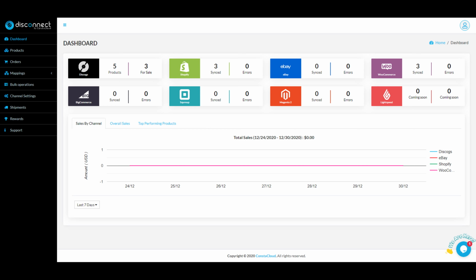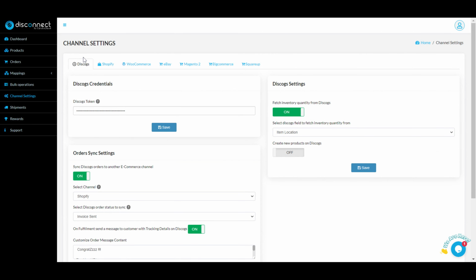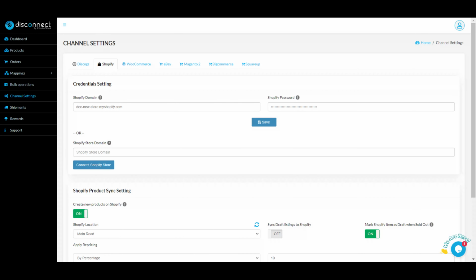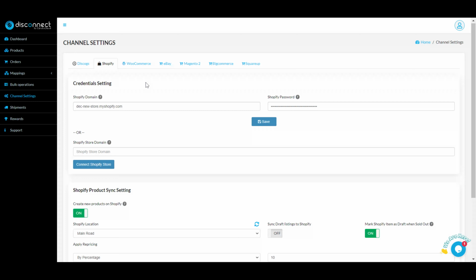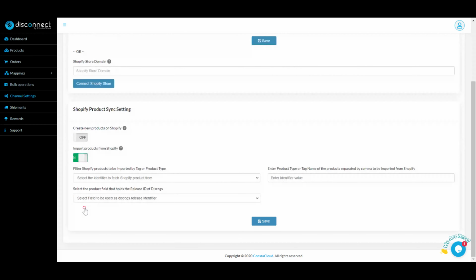You can create products from your e-commerce platforms or your POS integrations to Discogs using Disconnect. Now, the very first thing that you need to do is go to your channel settings. In your channel settings, you can find Discogs and all your other channels as well. For the purposes of this tutorial, let's sync products from Shopify to Discogs. So the very first step is to authenticate your Discogs token and your Shopify domain and password. Once you're done authenticating that, please go down to the import products from Shopify section and enable it.